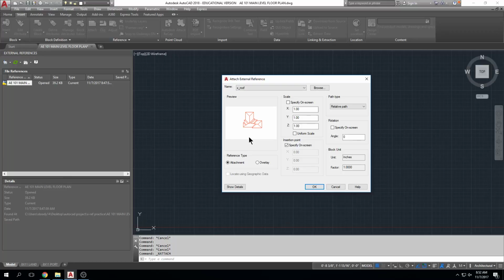It's not being inserted. For my scale, I want this left blank. For my insertion point, I want that left blank for now. For my path type, we're going to choose no path for now. Rotation will be blank. Inches for my units and a factor of 1, and I'm going to hit OK. So attachment, blank, blank, blank, no path. What is the no path? The no path helps mitigate the idea that these are so path specific.